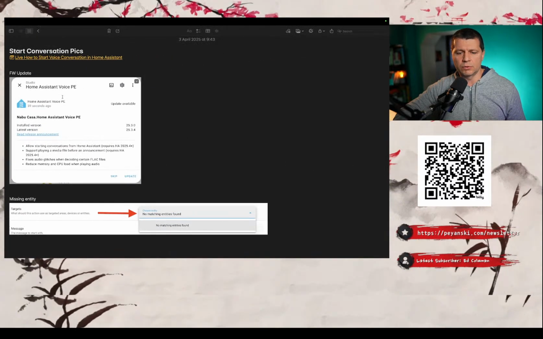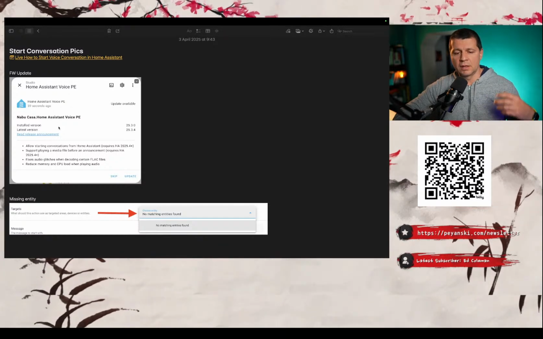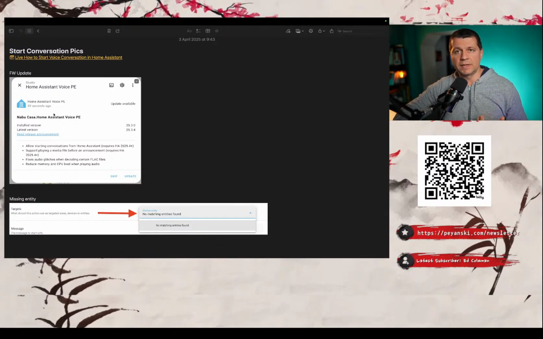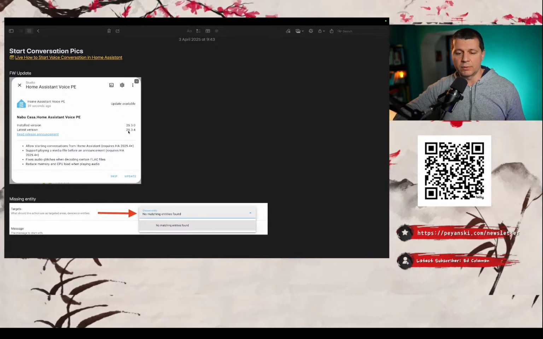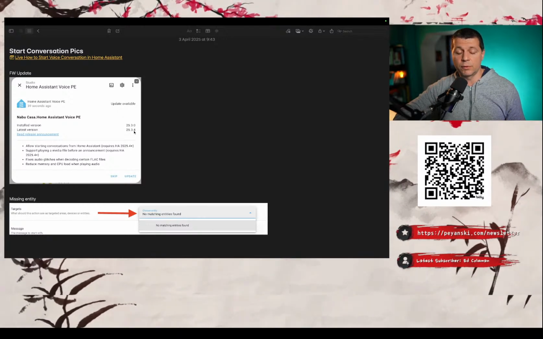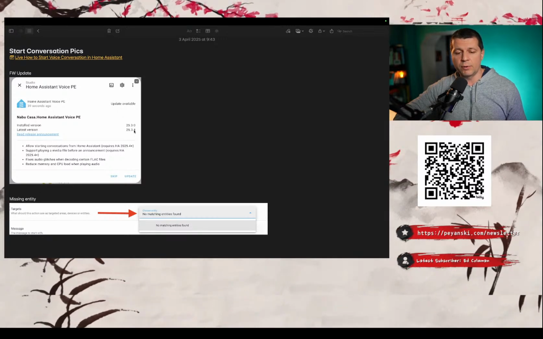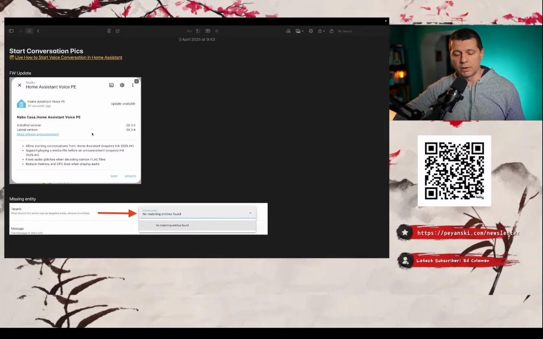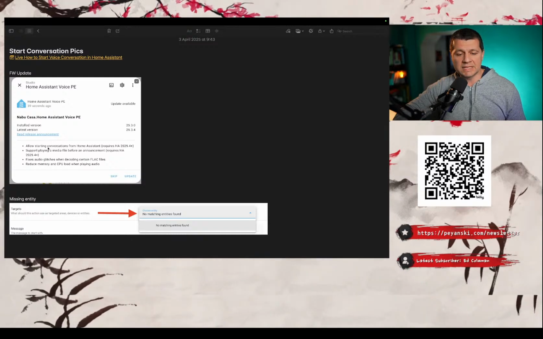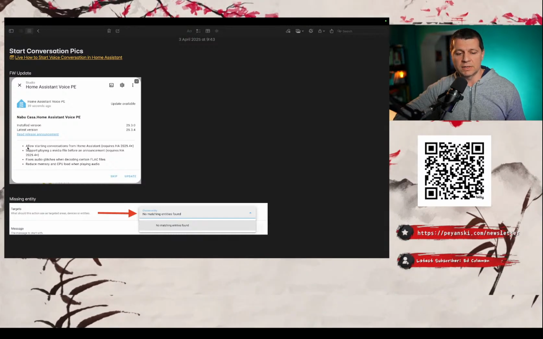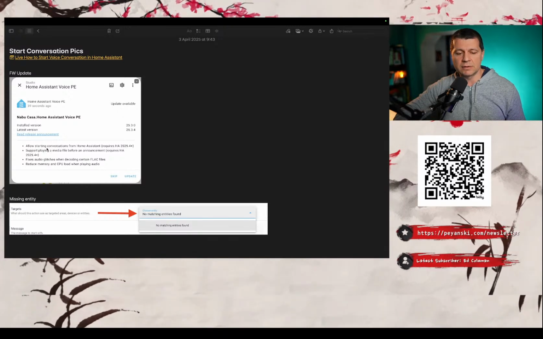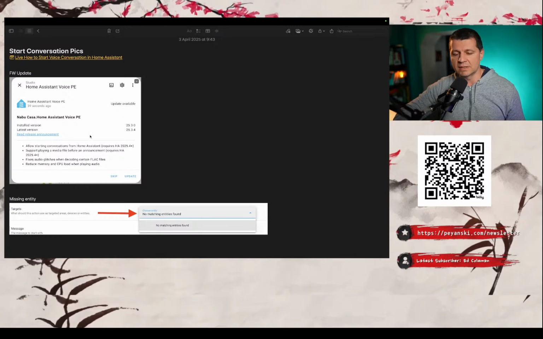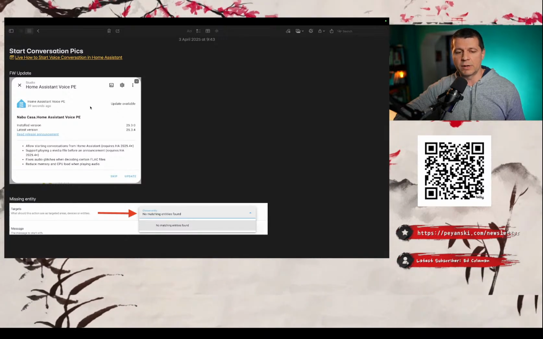This is what I wanted to show. You have to update it. You see an update notification in Home Assistant, and you have to update it to this firmware 25.3.4 or newer. If you update to this firmware or newer, you enable the start conversation feature. As you can see here, this is a snippet from the release notes: Allow starting conversation from Home Assistant. This is what this firmware enables.